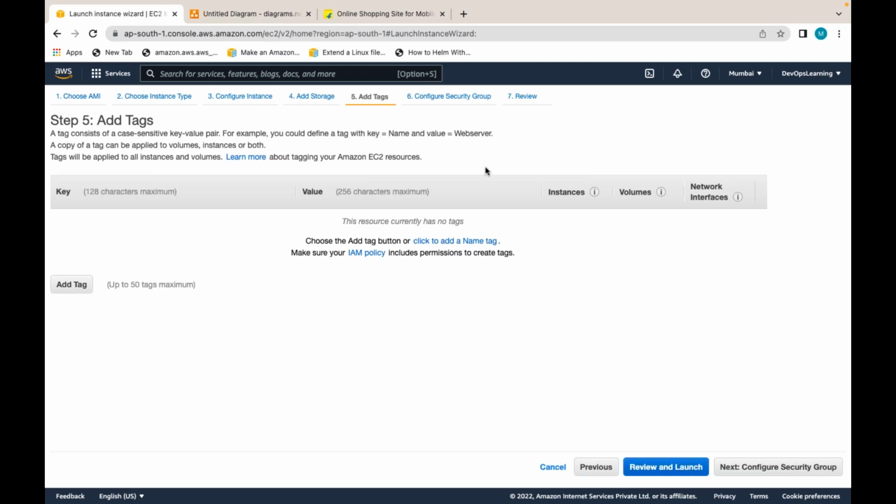Now, what is this tags? Tags is like a metadata, data about data. So I'm creating a lot of resources in AWS. Will I be able to identify for what purpose this EC2 is created, for what purpose this EBS is created, if some kind of labeling is not there on those resources?